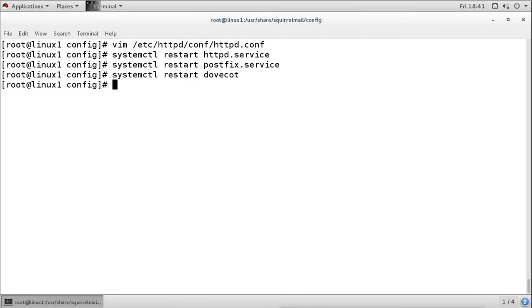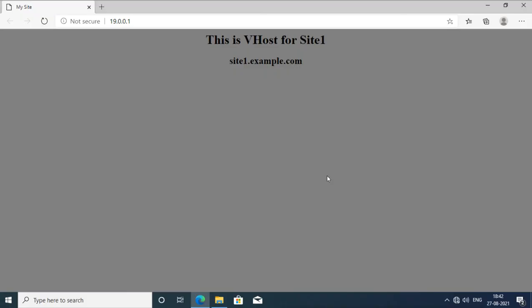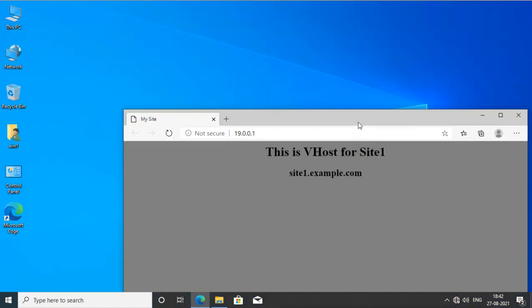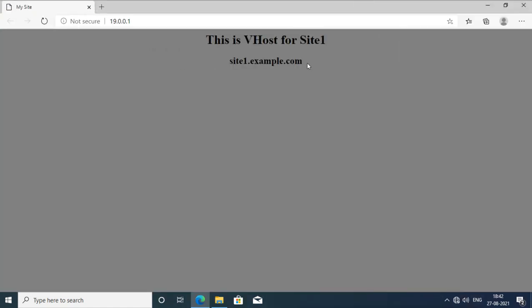Okay, we will open the browser from the client side. This is our Windows client. Whether it is Windows or Linux doesn't matter. Our site must be working. So this site is working. Now what we'll do, we'll give here webmail, the alias which we created there.